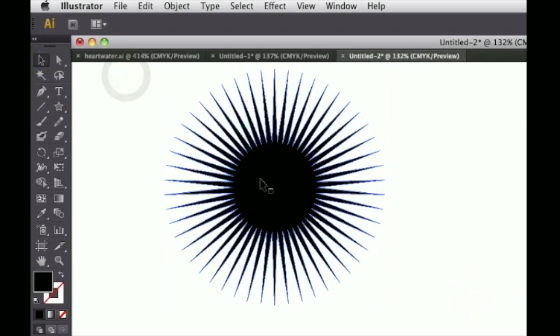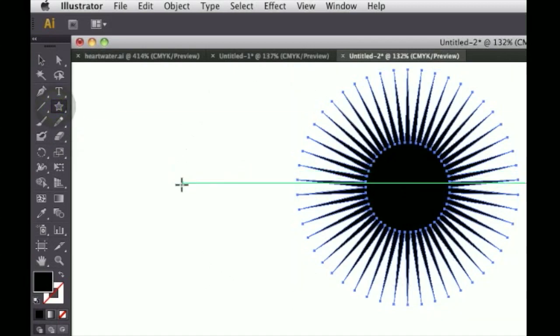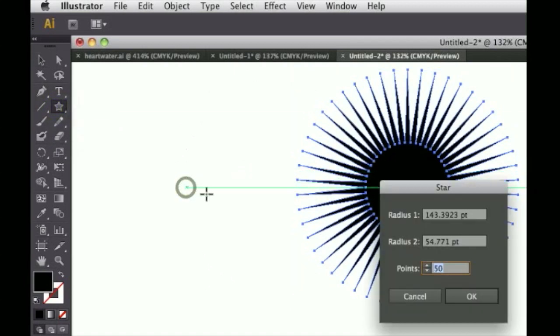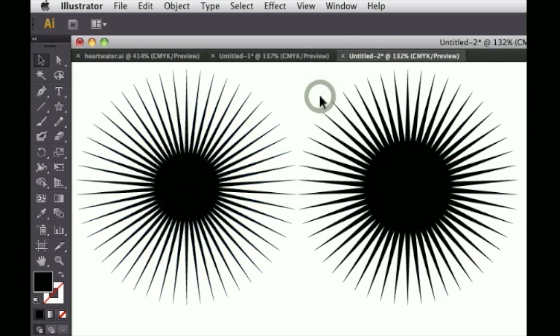Okay? So if I want this center to be smaller, go to my star tool, option click. I'm going to take this radius, which is now at 54, and make it 40, and get rid of all these additional fractions of a point. Click OK. And so now the center of the star is smaller, and it now looks like that.